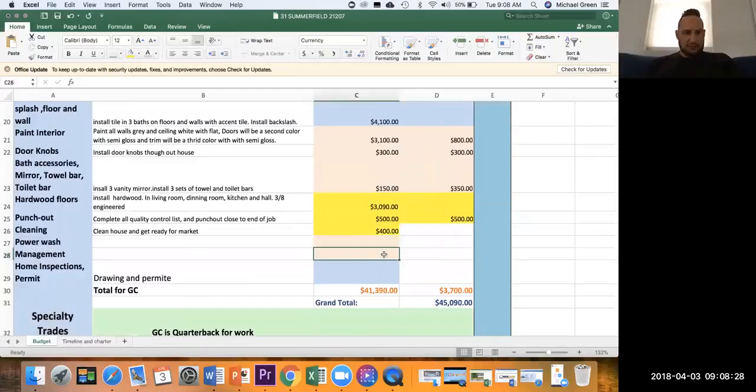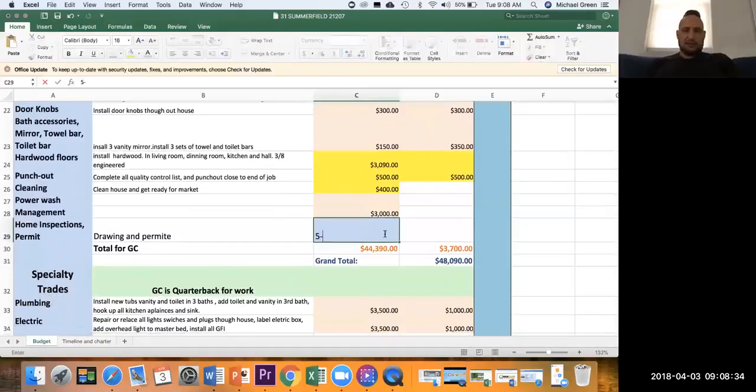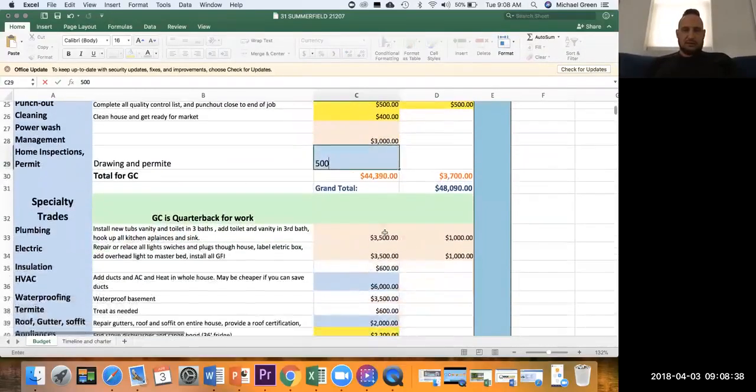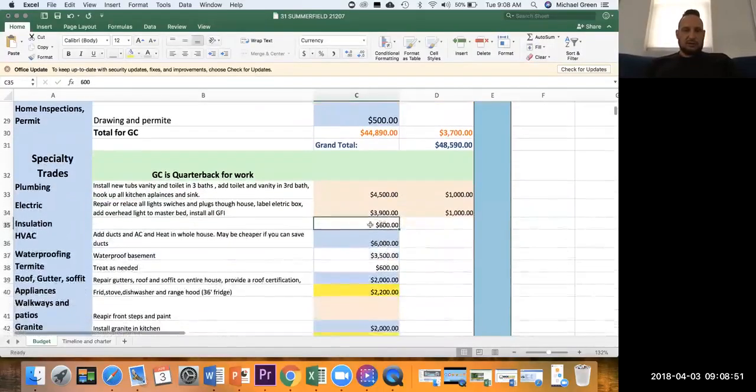So we got project management, 3,000. They're not going to question that. So we pay our project manager. Home inspections, we can put 500, pretty standard price. And then this is where things get really juicy, because plumbing and all that. Well, again, we might pay 35, but I think that electric, I don't know exactly what we needed in there, but 3,900. We just say we have to bring everything up to code and make sure all the wiring, plugs, switches and all that.